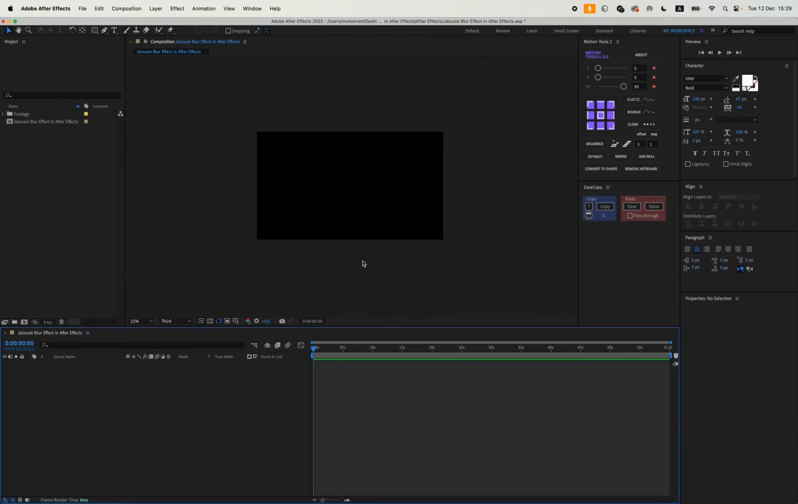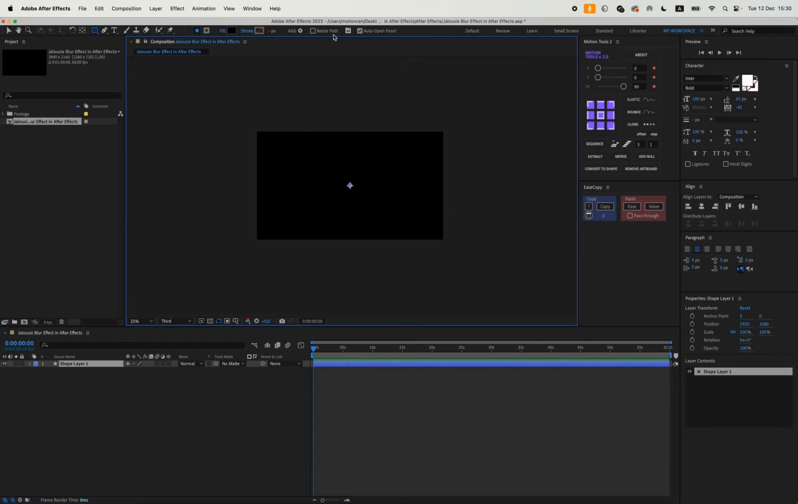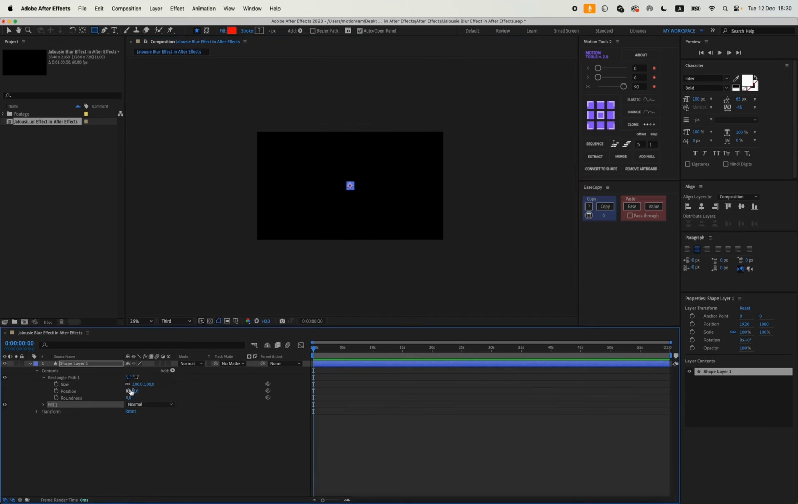Hi, and today I'm going to show you how to create a blinds blur effect. First, let's create a new composition. Next, we need to create our, let's say, map. To do this, we create a rectangle. Let's add a fill to it. We set the size to 100 by 2160.